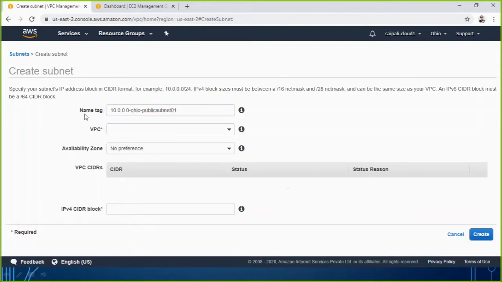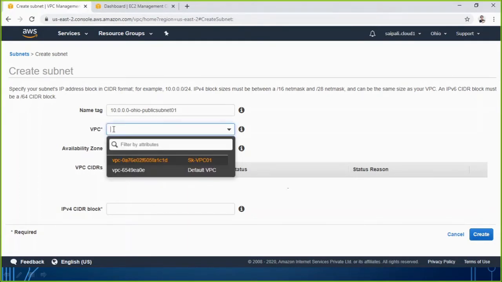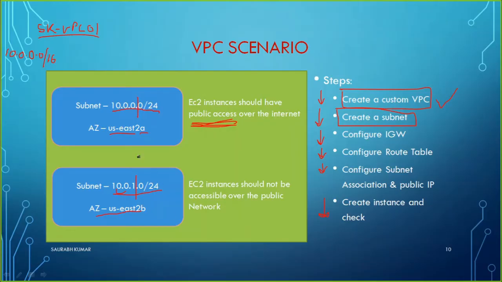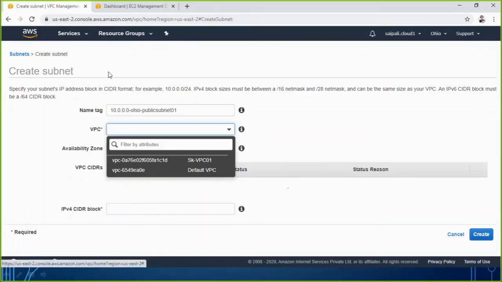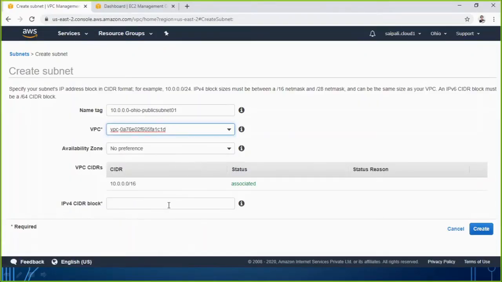Now you see, because we are creating a new subnet, it is asking which VPC this subnet will be attached to, the default one or SK VPC. As per our plan, this is the subnet we are creating. So in which VPC do you want to have this subnet? Our VPC is SK VPC 01, so I am going to choose that one, SK VPC 01.